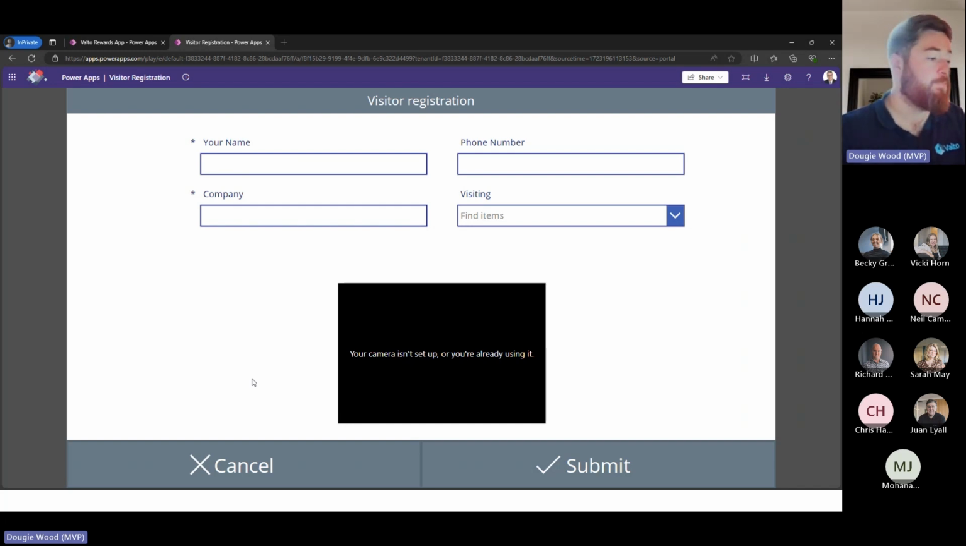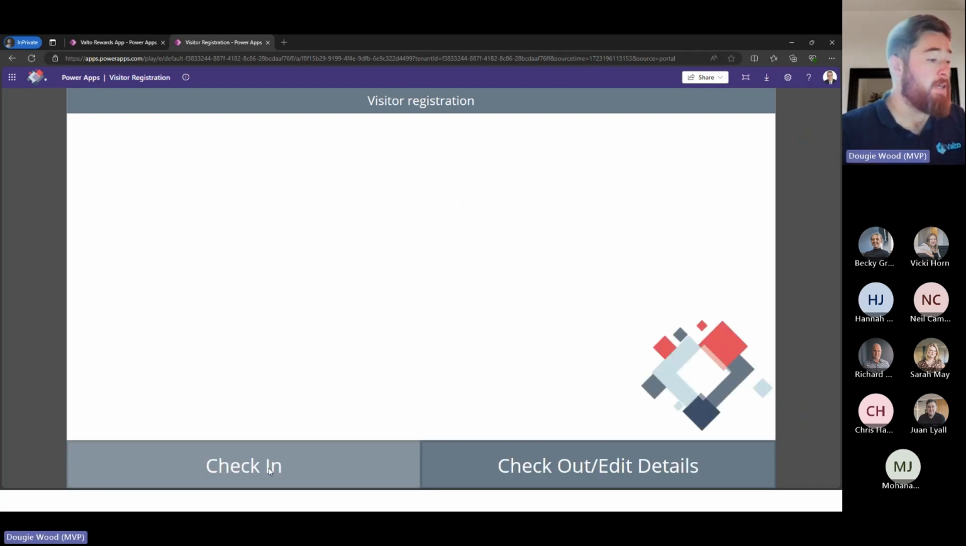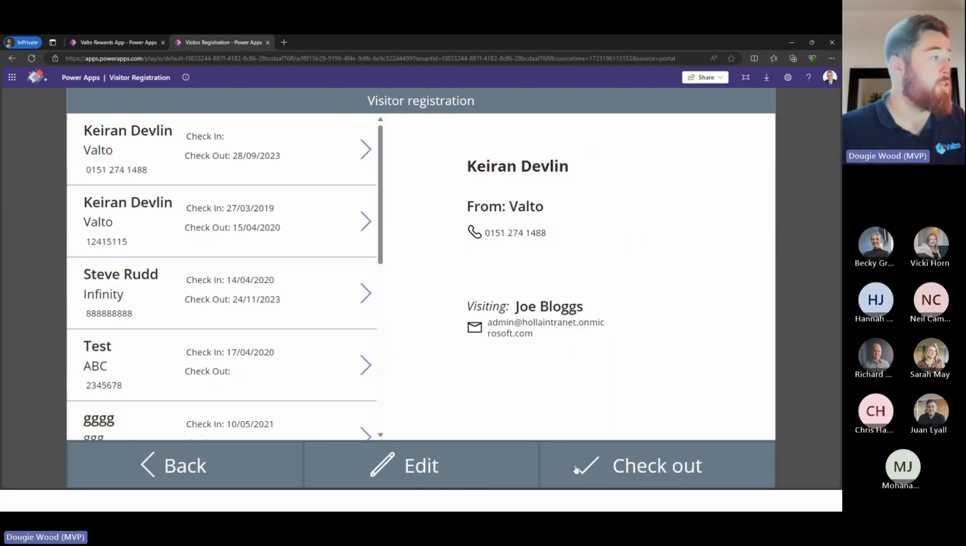Then once that's been submitted, you can also have the option to check out as well. So obviously this is all just dummy data, but someone can then go in, select their registration option, and then choose to check out as well. So they can check out from the system.